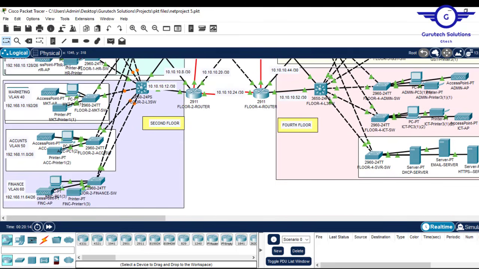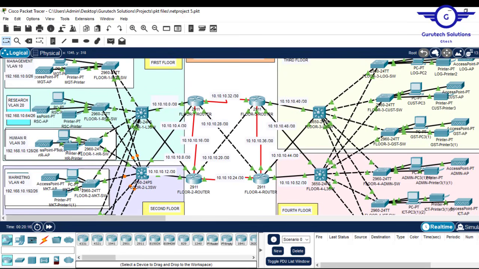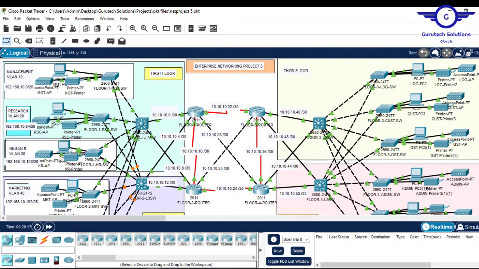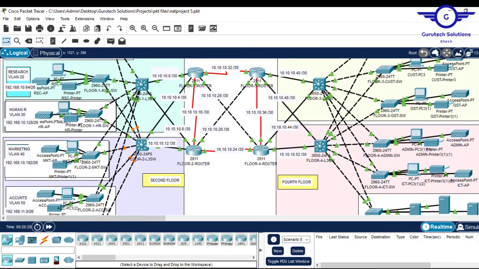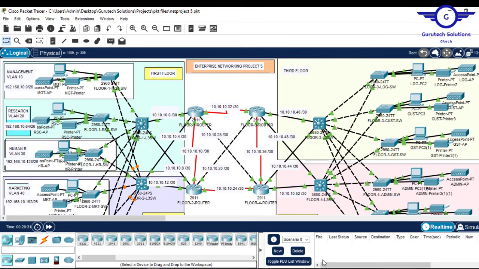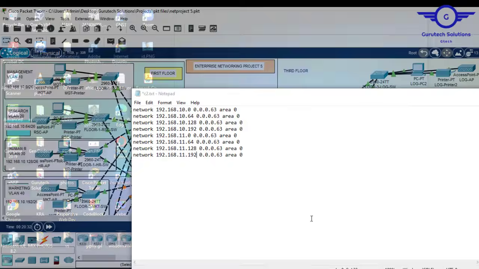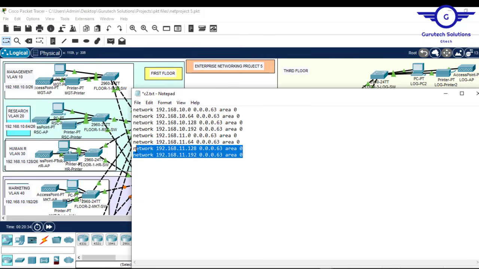How many networks are we supposed to advertise? 6, not 8. There are 6. We have advertised 2. They were 8. Now we have to advertise 6 of them: 1, 2, 3, 4, 5, 6. So I'll delete the remaining. I won't copy this one.